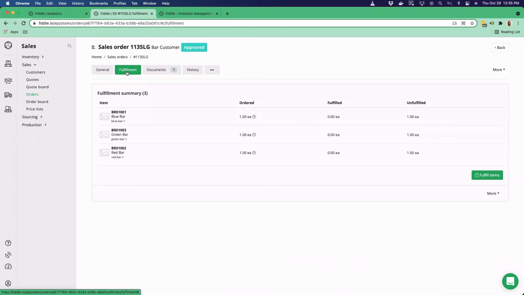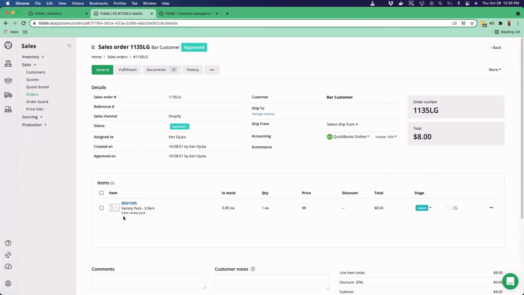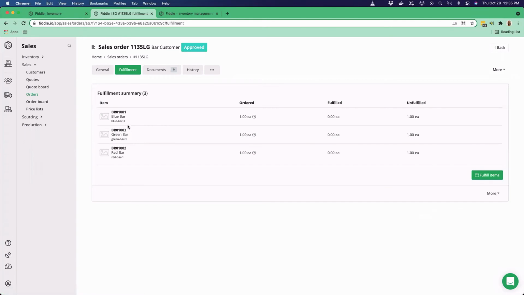Behind the scenes, what we're actually doing is we found the SKU mapping for this particular 3-bar variety pack. So when you go to fulfillment, you'll see that it's actually changed everything to 1 order or 1 quantity of each of these. So I have 1 blue bar, 1 green bar, 1 red bar. And there's a little helpful hint here, which tells you how the mapping was actually done.